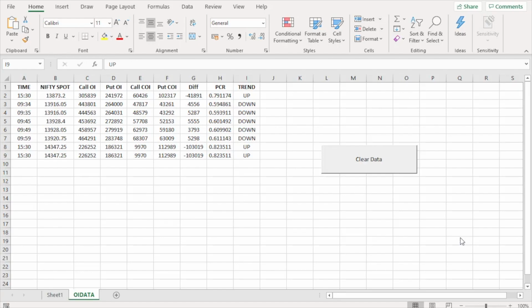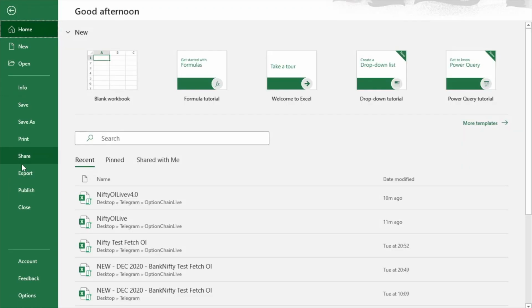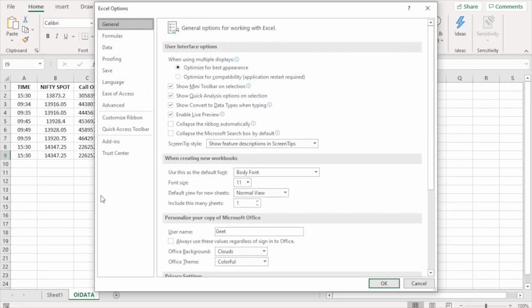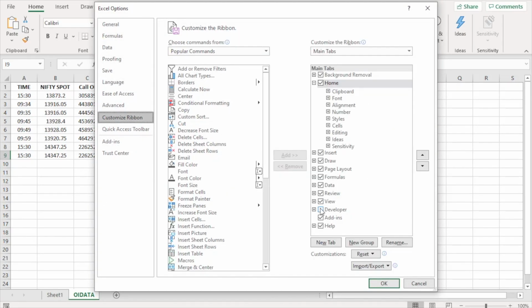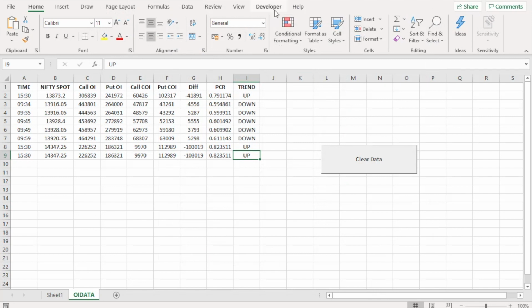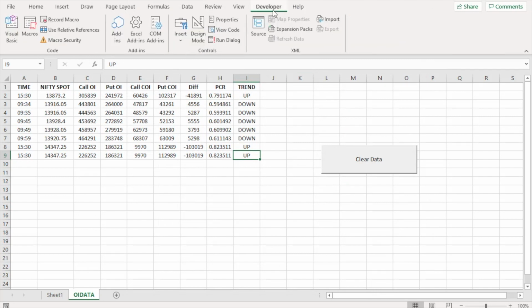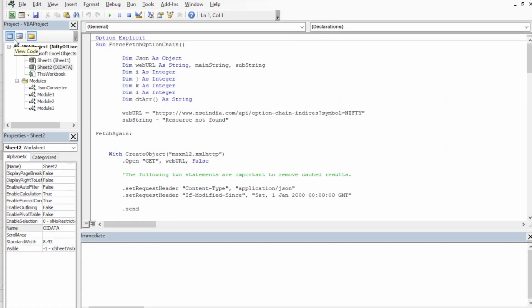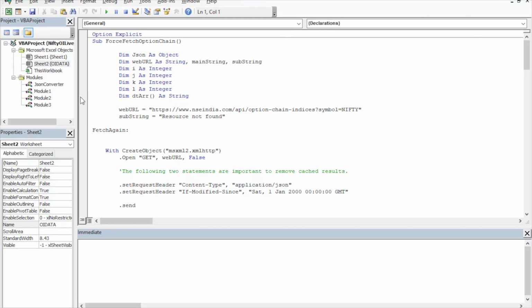You will see OI data sheet as the active sheet. Go to File, Options, Customize ribbon and turn on the Developer tab from the right list. Then go to the Developer tab and click the Visual Basic button on the left. You can navigate through the code using Project Explorer in the top left corner. Now let us go through each module one by one in detail.